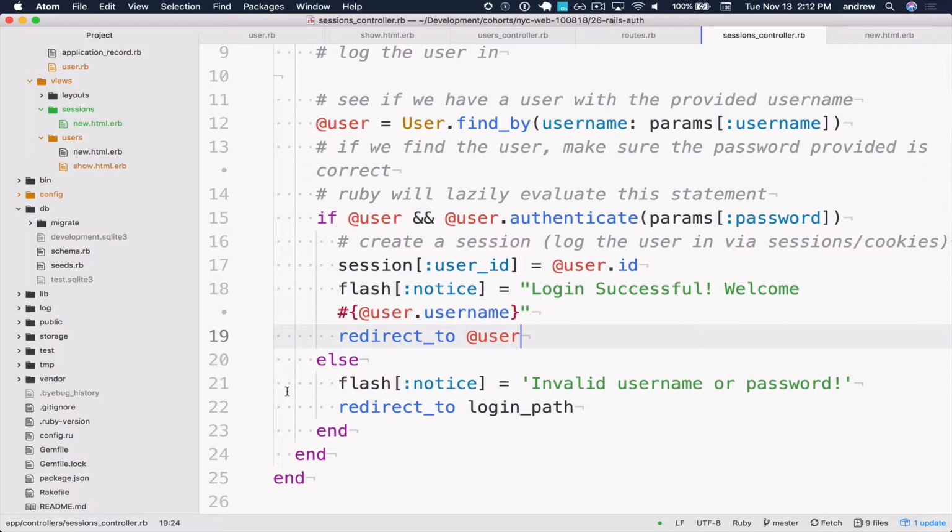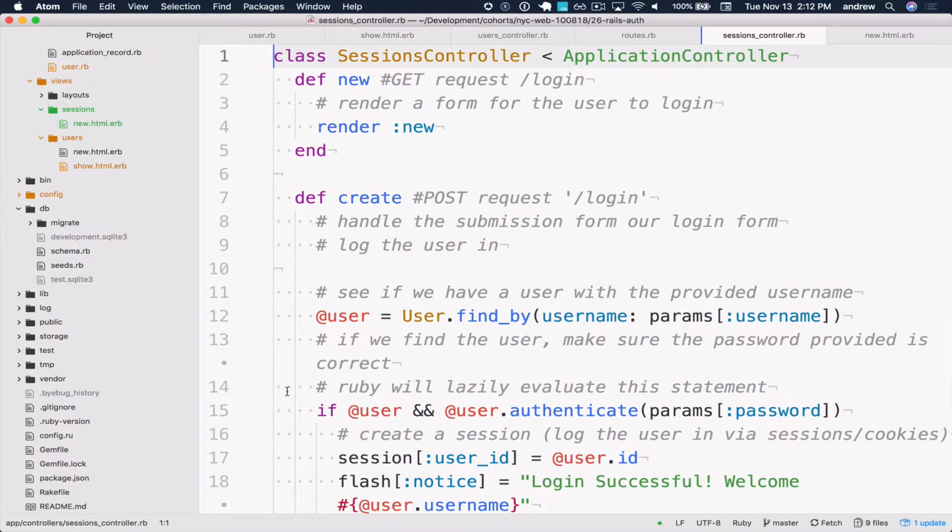Everywhere. If there is a piece of functionality that is relevant to our app as a whole, where might that live? Hint, hint. Look at what I scrolled up to. Oh, should I highlight for you? Application controller, right?